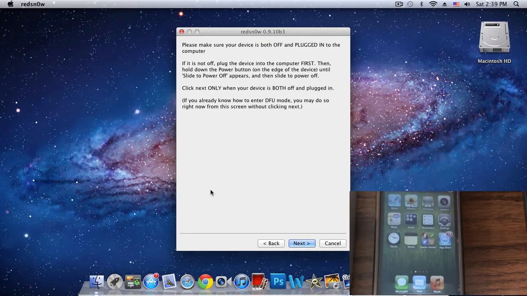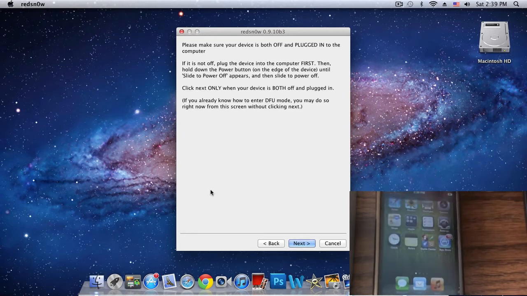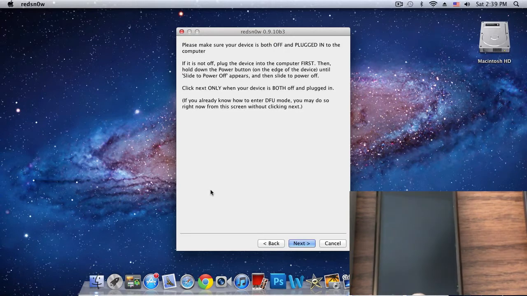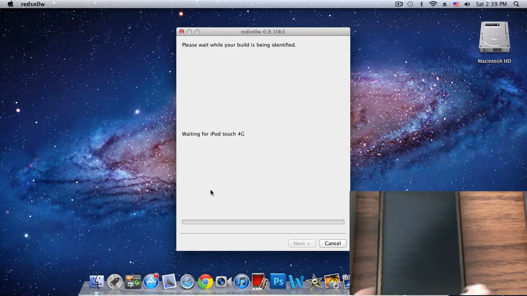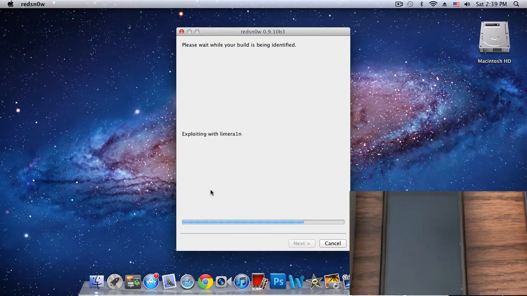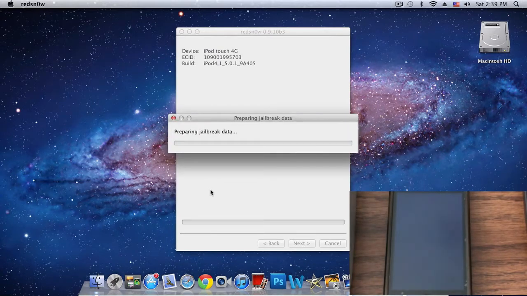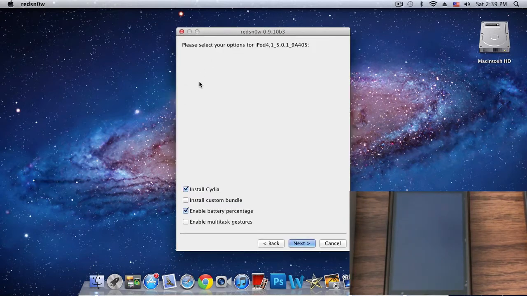So let's begin. 10, 9, 8, 7, 6, 5, 4, 3, 2, 1, let go of the power button, keep holding home, and then you should see Redsnow going to the next step. After that you can release your home button, so at this point we can release it and let Redsnow do its thing. It'll pull the first and second stage, wait for reboot, and there's the reboot. Now it's preparing the jailbreak data, patching the kernel, and as you can see here it did identify my iPod Touch 4G and the version.